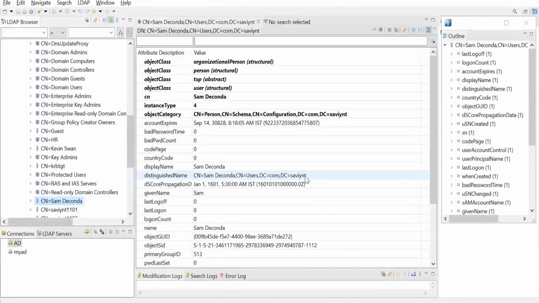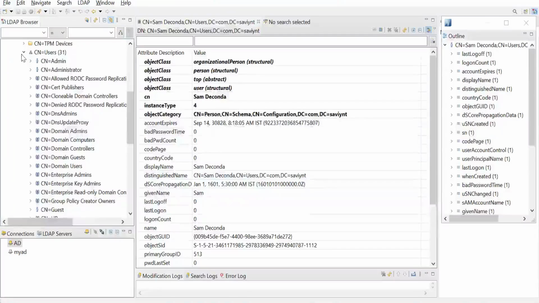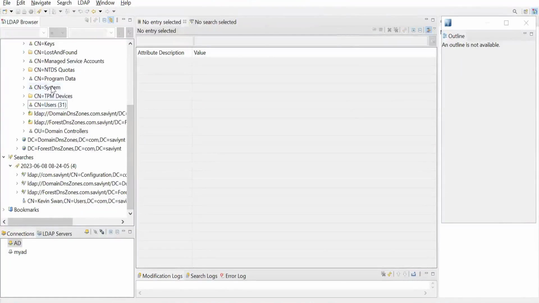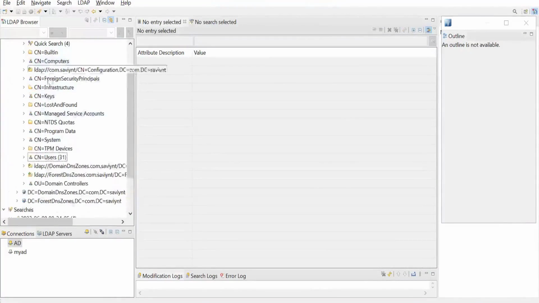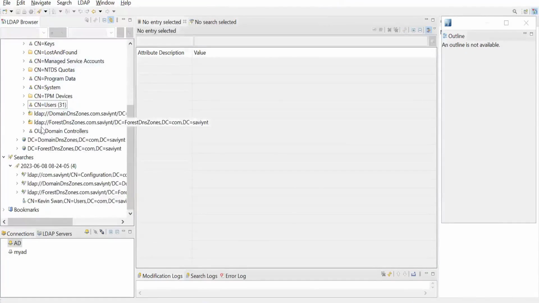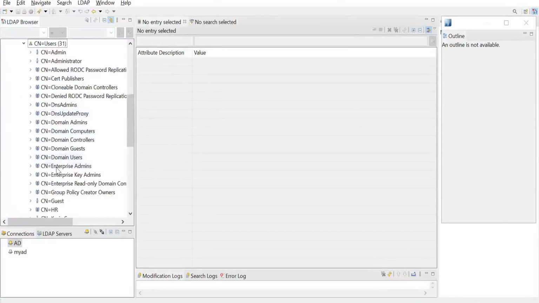Basically, I will be telling my AD where my account should be getting created. Should this be users or should this be CN equal to computers? We have CN equal to user here where I want to create the user, or CN equal to system or CN equal to computers. So that information we have to pass, right.